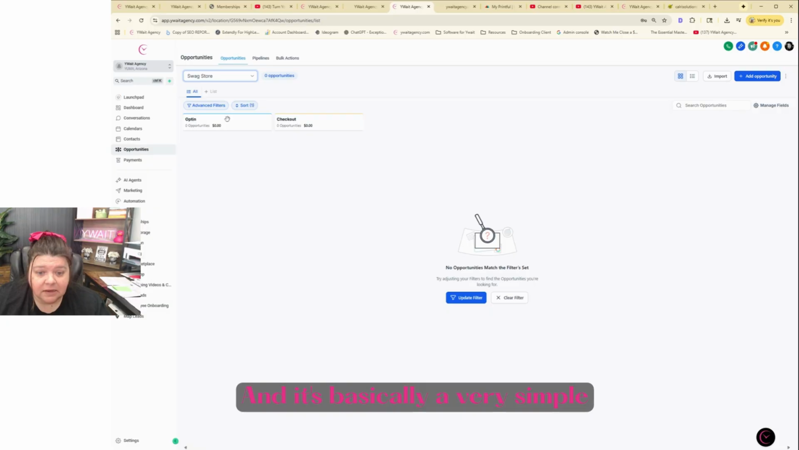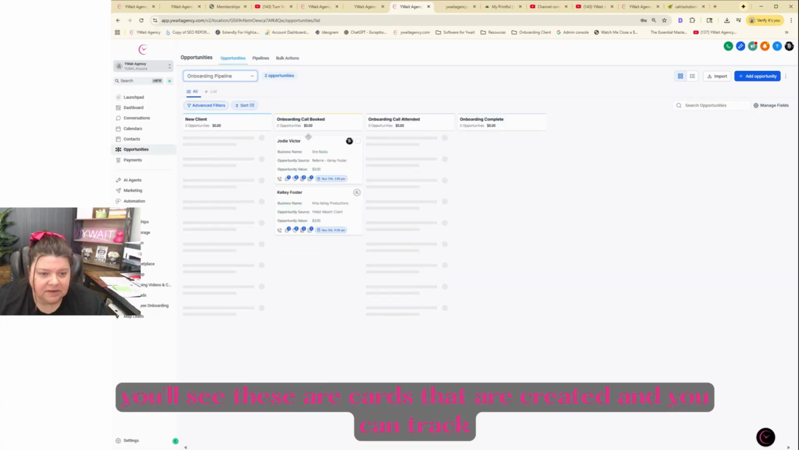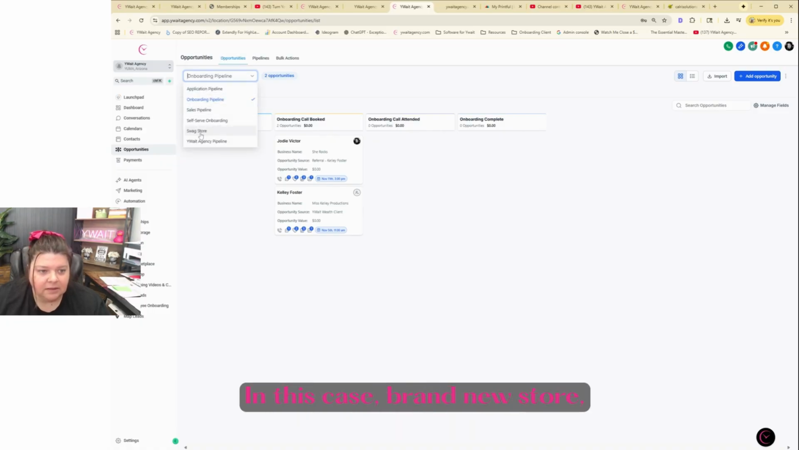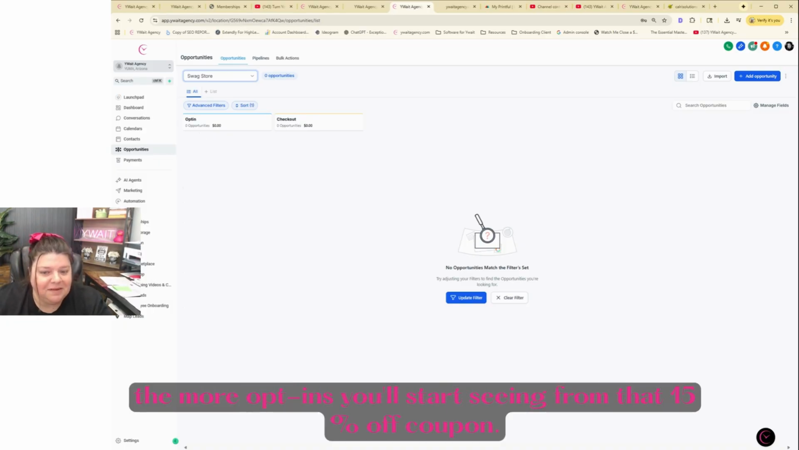And it's basically a very simple pipeline. Anybody that fills out that form is going to automatically have a card created here and opt in. And then if they do purchase, it'll go to checkout. So, as an example, in a pipeline here, you'll see these are cards that are created and you can track them along the way. In this case, brand new store, no opt-ins yet, but the longer your store is live, the more opt-ins you'll start seeing from that 15% off coupon.